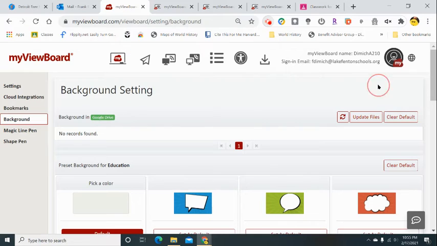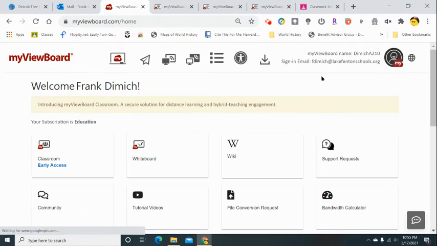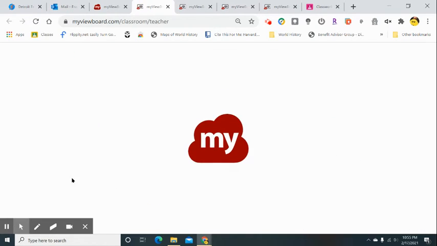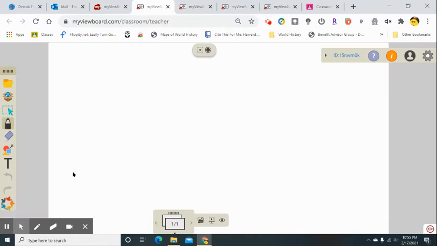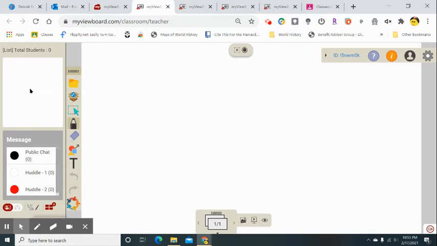Okay, so one more thing, we always go back to the home page to see my ViewBoard. The other thing I do want to show you, I'm giving you a little overview, is Classroom quickly here, My Classroom. You can in theory do this so that you can huddle with students if you want to, and give them your ID. You can take a snapshot of your screen. You can record your screen.